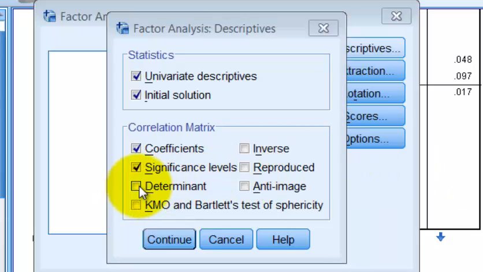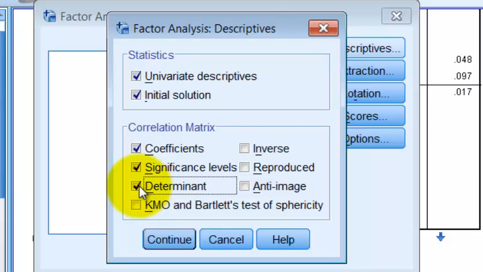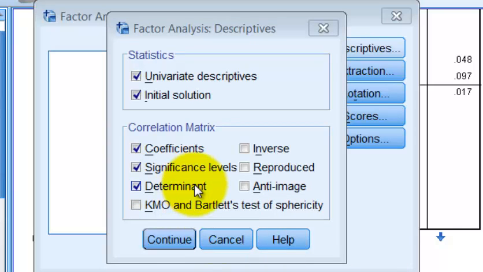We want the determinant. That will tell us if we're going to violate the multicollinearity or the singularity assumption. The determinant should be greater than about 0.00001. So in other words, it can't be 0. If the determinant is 0, that means we're violating multicollinearity or singularity, okay? And if your determinant is 0, you have to go back to your correlation matrix, your R matrix, and look for any variables that have a correlation higher than 0.8. Then you basically have to get rid of one of them, something like that. So that's what's going on with the determinant.